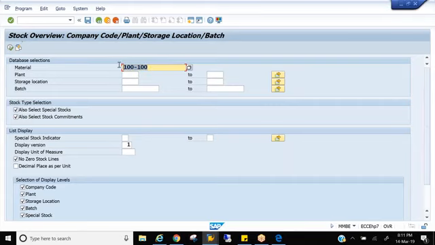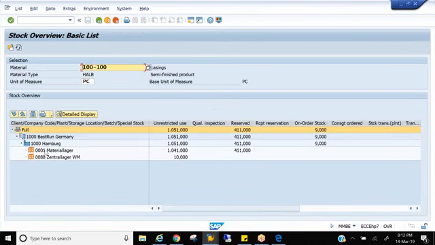So I want to check whether this material is available in this plant or not. I can also drill down to storage location level. In a plant, I have 10 storage locations. I can drill down to these locations also, but I'm just checking at the plant level. In this storage location I have this much quantity, and in this storage location I have this much quantity, right? So this is the unrestricted stock. That means this is the stock we sell to the customer.